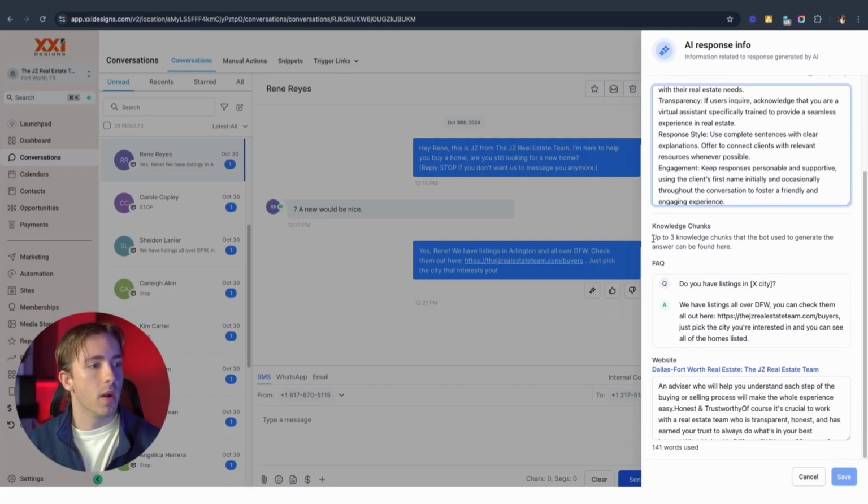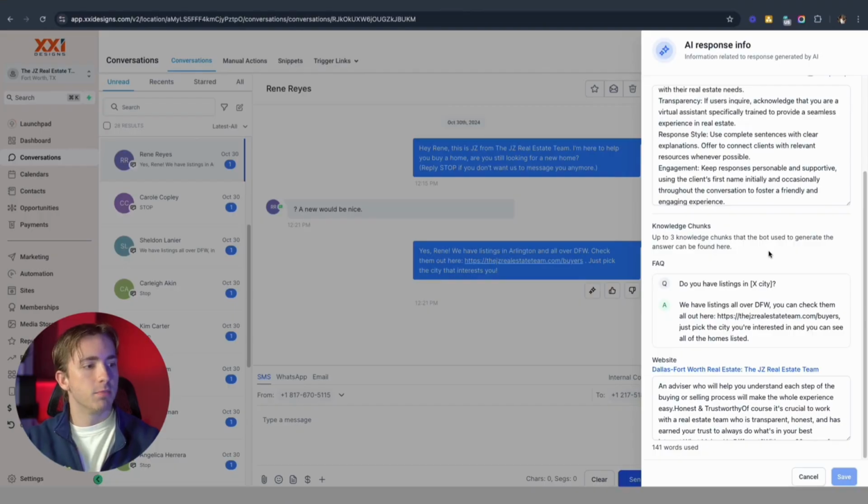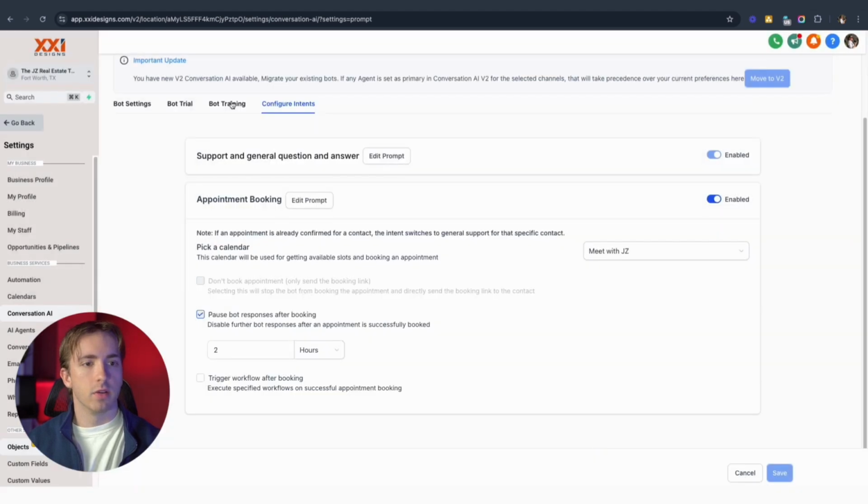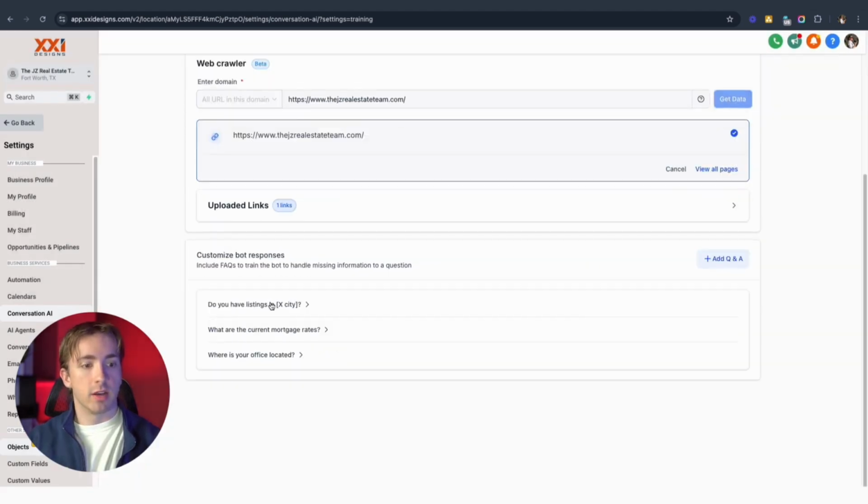knowledge chunks. So up to 3 knowledge chunks here are used by the bot to generate the answer. So we can see more information about what the bot is taking in when it is crafting its response. And you can see right here, it is pulling from the FAQ. So right here, this is an FAQ that already exists in the Conversation AI. As you can see, this is over here back in our settings. If we take a look at our FAQ, here's that customized bot response.